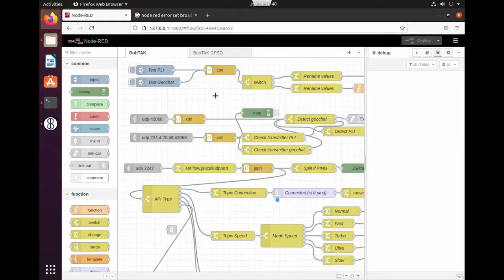In this part of the video, we're going to go over BobTAK and BobTAK GPSD. These are the flows for Node-RED. So I'll start off by saying, if you are going to be using this for amateur radio use, not necessarily for transmitting anything for ATAK, if you just want to map out what's being received, you don't really need to configure anything on this Node-RED flow.